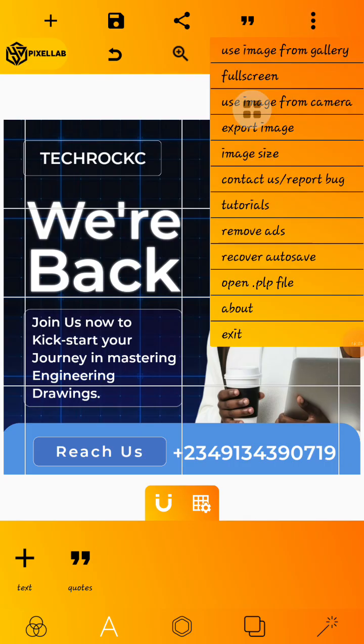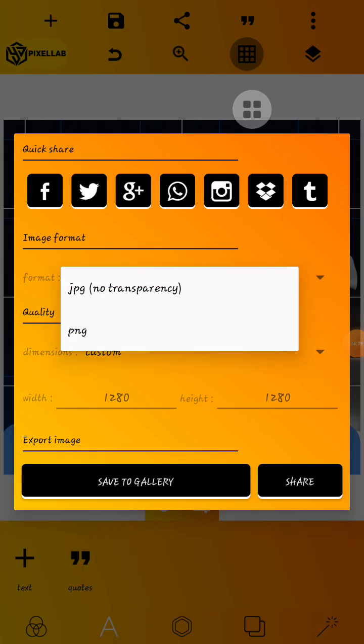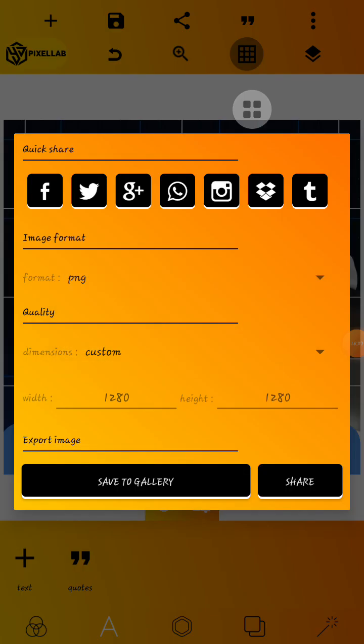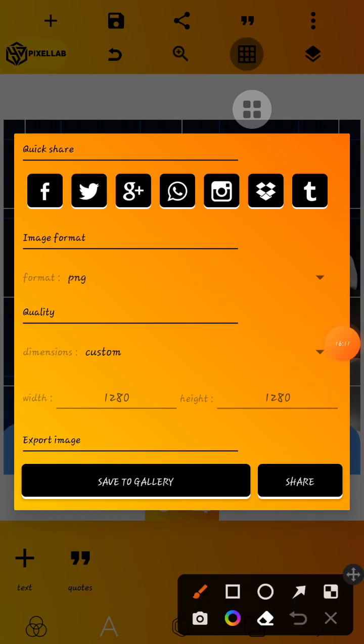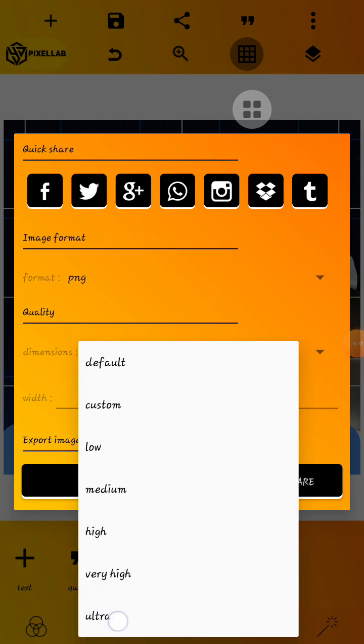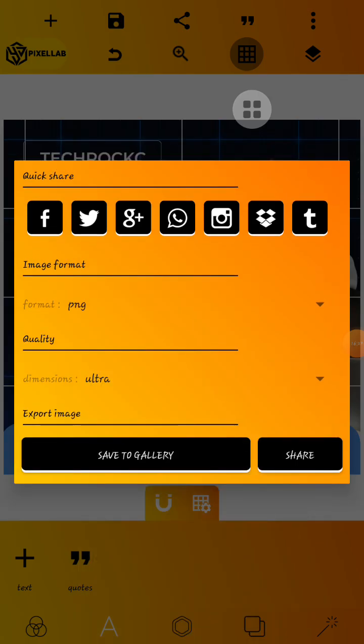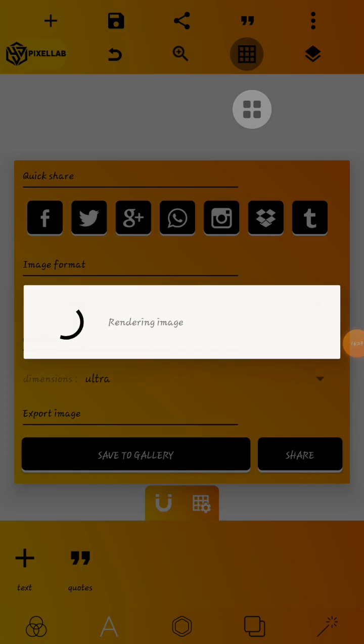So I'm going to export it now. The best way to save your design with high quality is to save the format here. Save this format as PNG, and then this you bring it to ultra. Yeah, the dimension will be ultra, and click on save to your gallery. Although it's going to take time to save because the quality of the image is going to be sharper than usual.